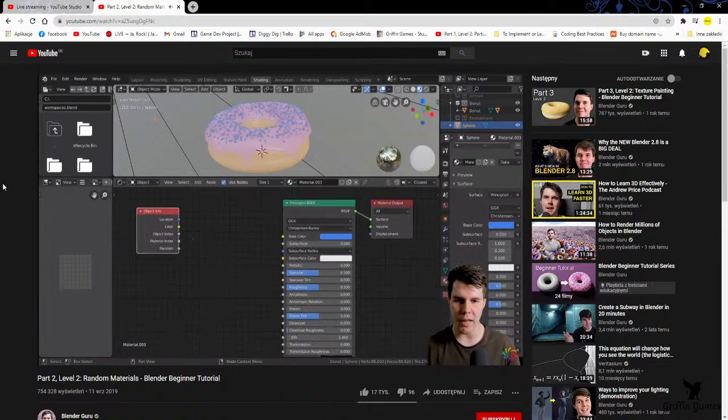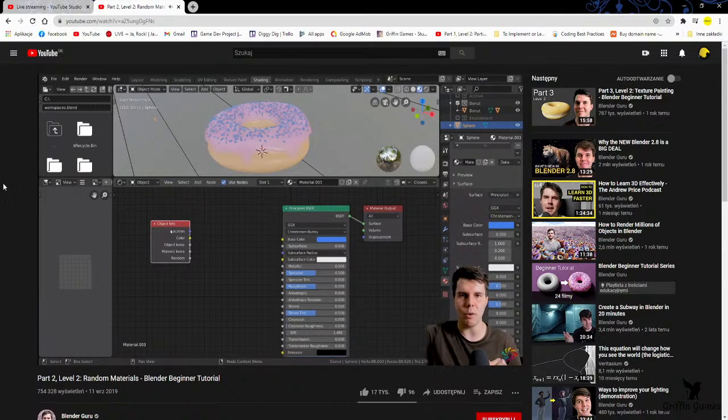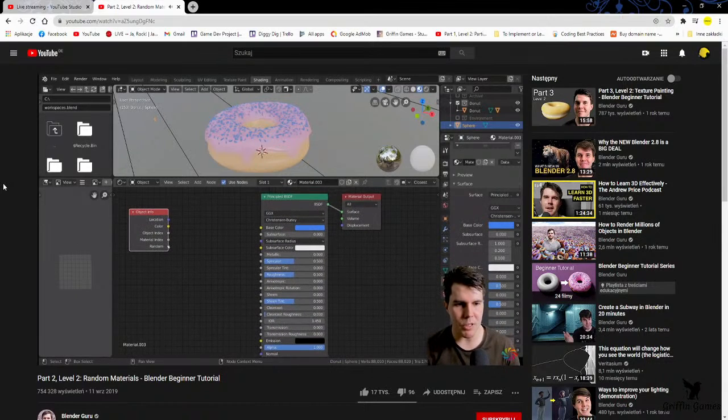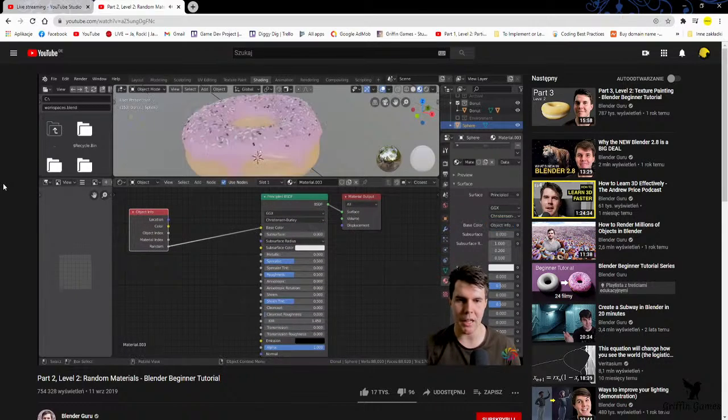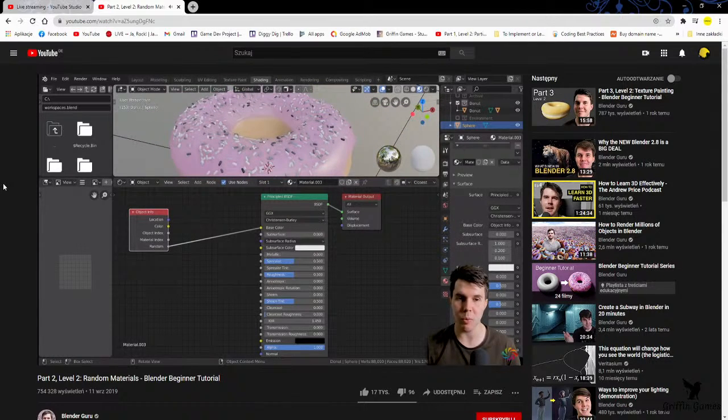The way nodes work is essentially, if I take one of these, for example, and put this over here, depending on what this node actually does, it would take that value. It's like mathematics, or programming, referencing this value in another place. If I take the random value and put that into the base color, you can see that this happens. All the sprinkles are now black and white and various shades in between.